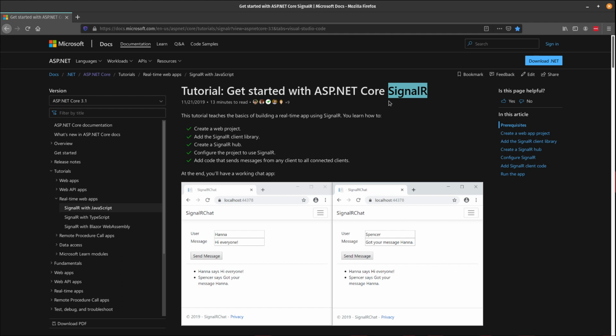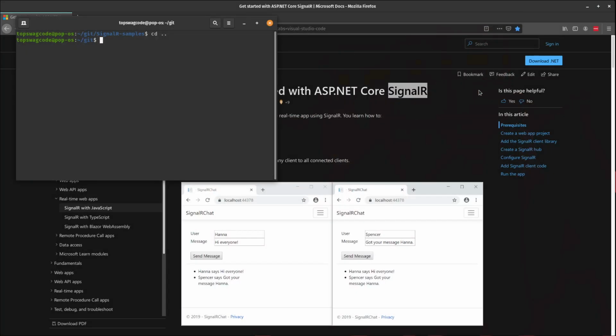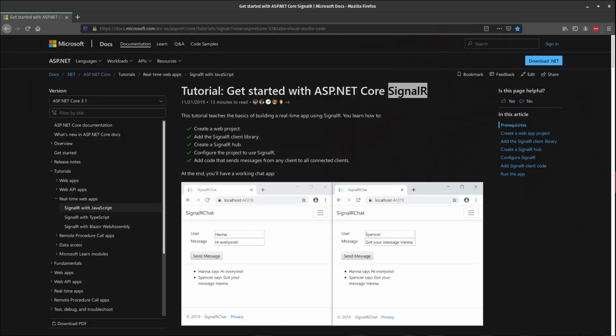So let's dive into it. I'll be working from Linux, but it should work on whatever platform you want. So if I go in here and say terminal, I have a terminal up and running. I'll just move it away for now.